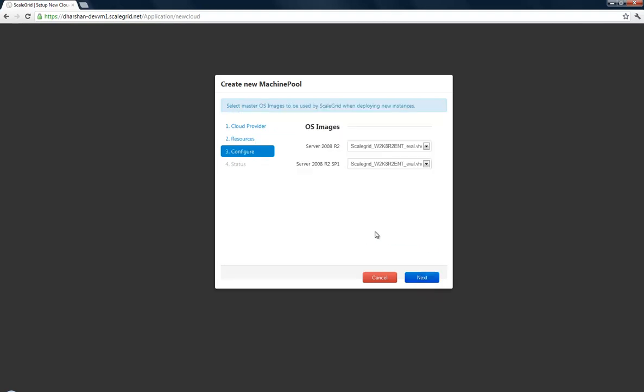Next step is to configure our gold images. The ScaleGrid subsystem will query the underlying SCVMM system and give you a list of VHDs. So at this point, I'm going to select the right image for 2008 R2, and I'm also going to select the right image for 2008 R2 SP1. And I'm going to click Next.